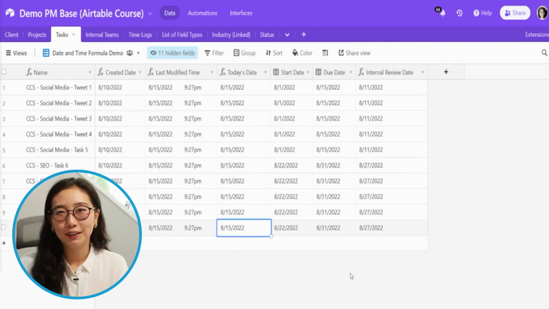The next formula we'll cover is the date-time difference. This is a great formula to know because you might need to calculate the difference in between two different days. In our case, we can take a look at how many days someone has to do a particular task.